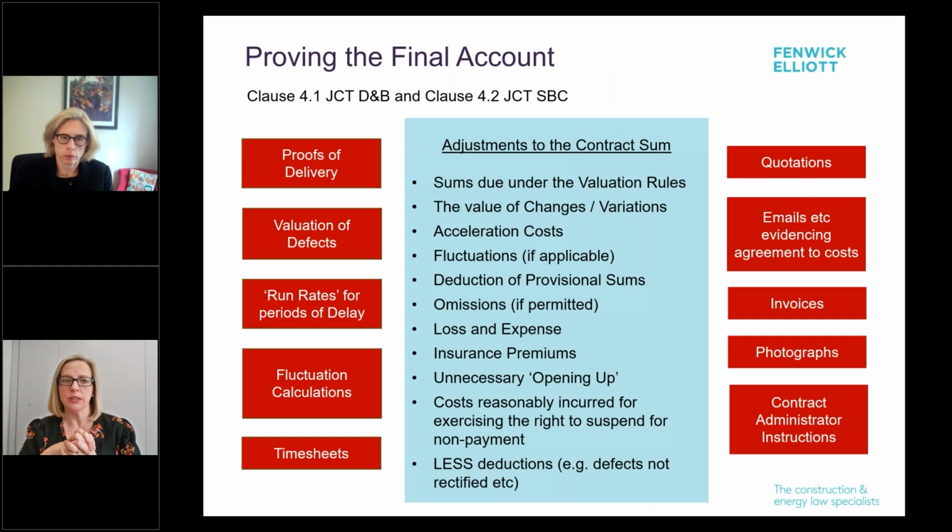So here, now we know where we are on timings. We actually have to get that final account squared away. Here we're setting out the ways in which the contract sum can be adjusted.